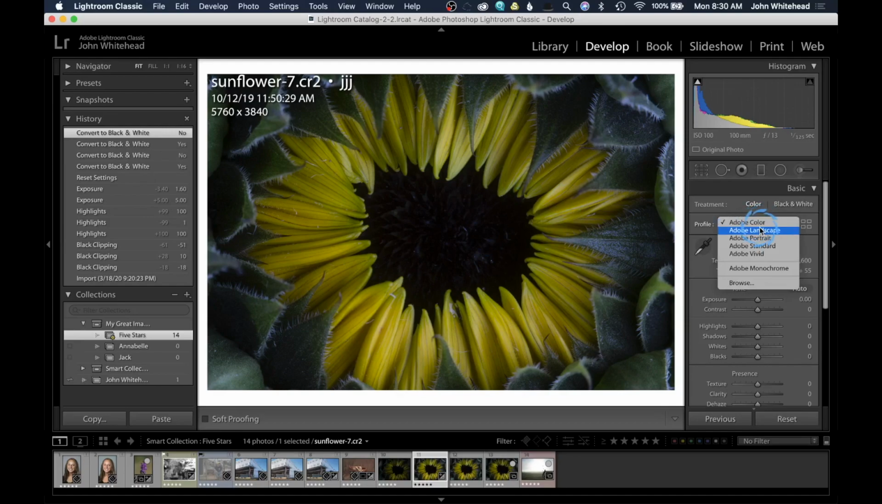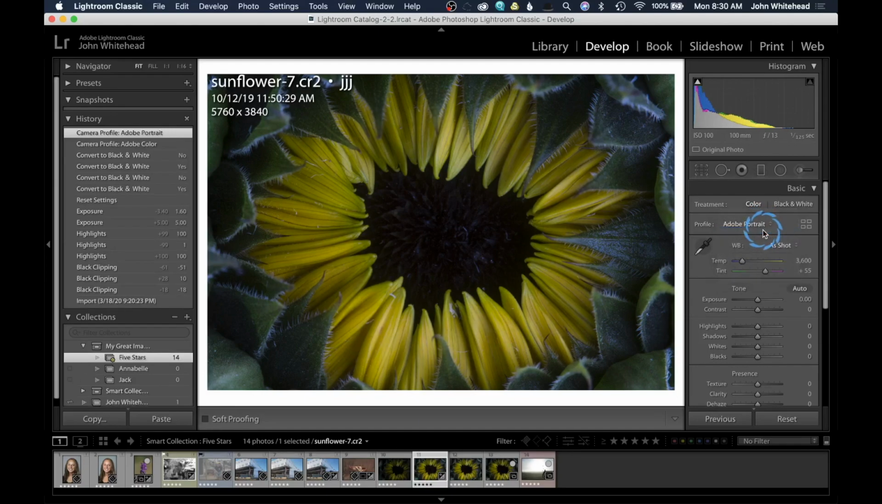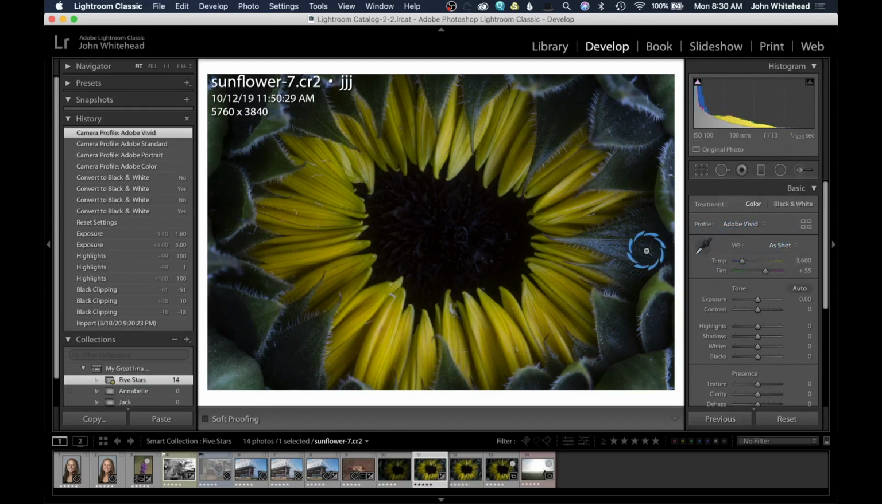So what I'm going to do is I'm going to come over here and just click on these different ones. And you'll notice that the image will slightly change. So landscape is adding more saturation or vibrancy and a little more contrast. Portrait is going to flatten the image out and make it less vibrant. So is standard. And then the opposite, Adobe Vivid, is going to make everything more contrasty and more colorful.